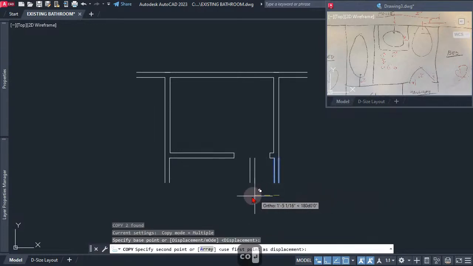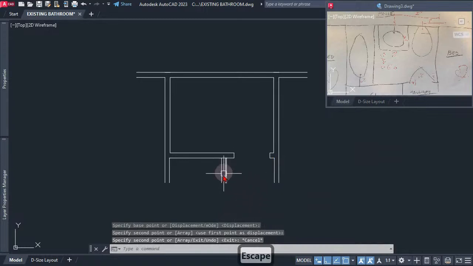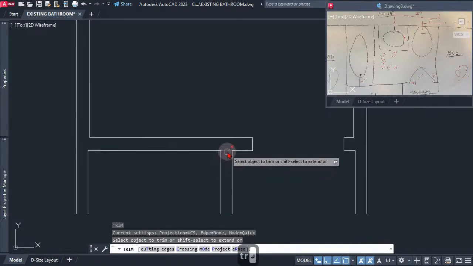You see using the CO shortcut, and we don't have a dimension, so that's not a problem because this is just to give a context. So I'm gonna place it there. So finally, of course, trim this piece.